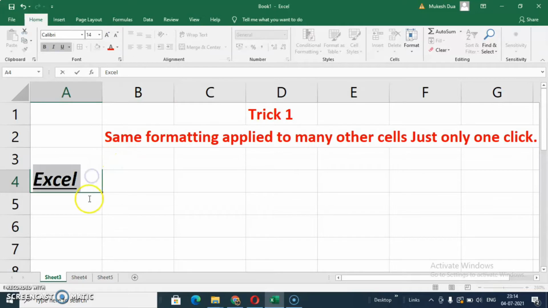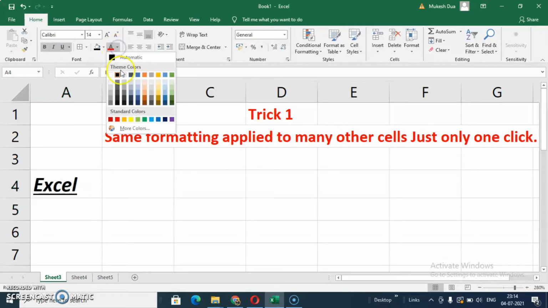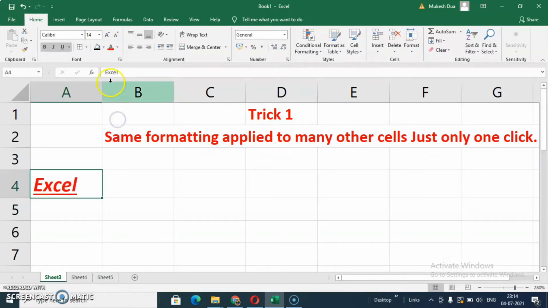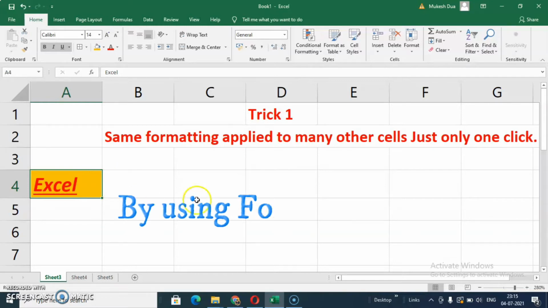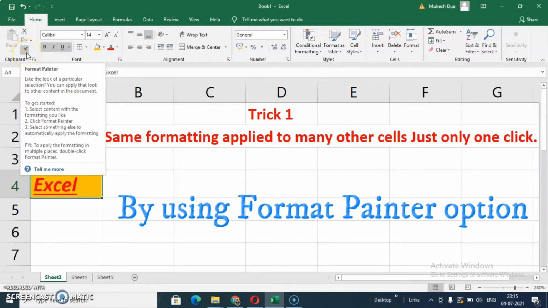and change color, fill color. So this is formatting. If you want to apply this formatting to other cells, then how to do this? By using the Format Painter option.